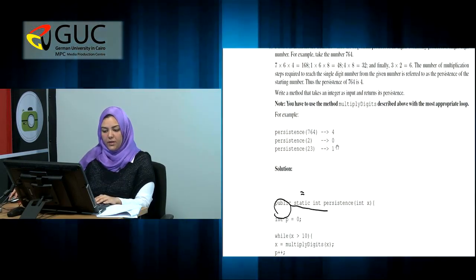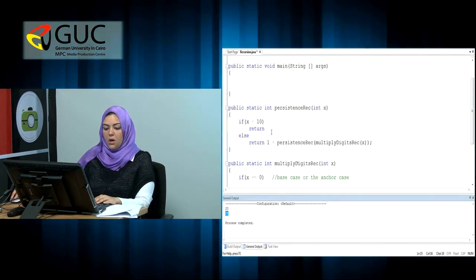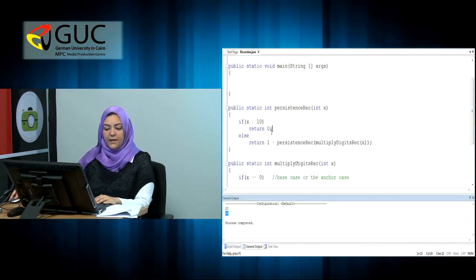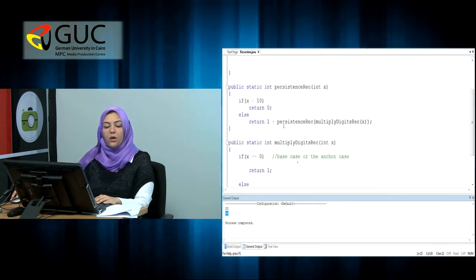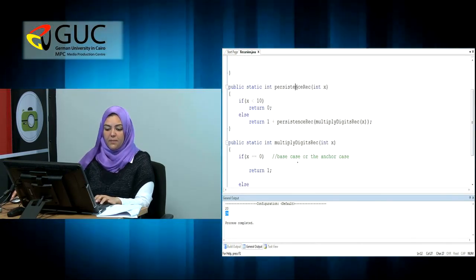Okay? And we'll trace it to see what's happening. However, so far we have the persistence rec. However, it's not called to be executed. Where can I call it? You can call it, for example, in the main method.